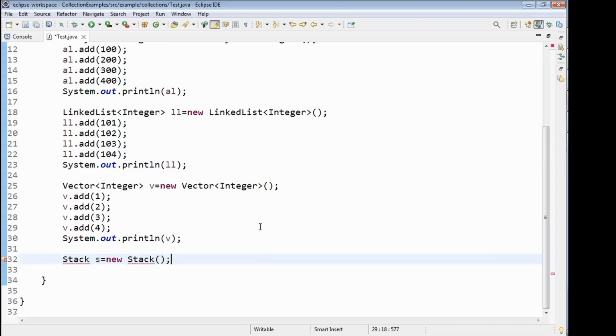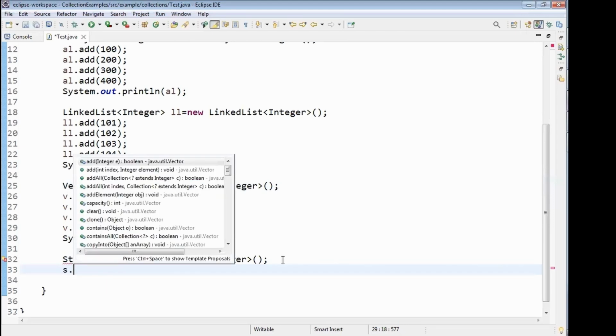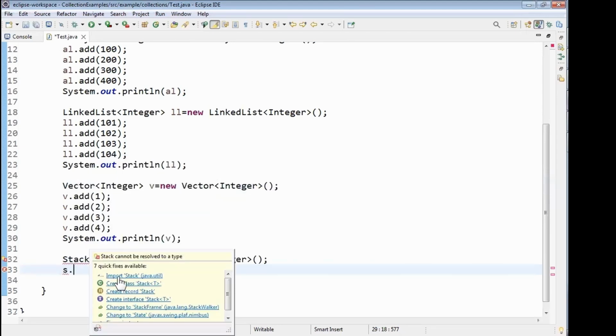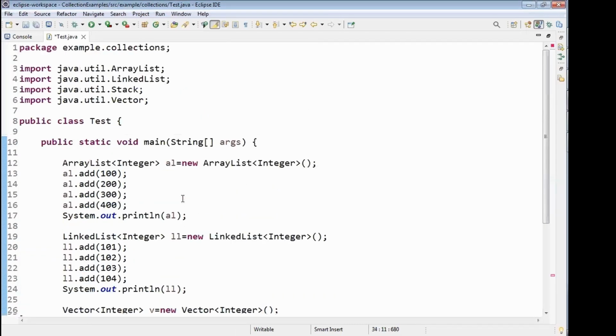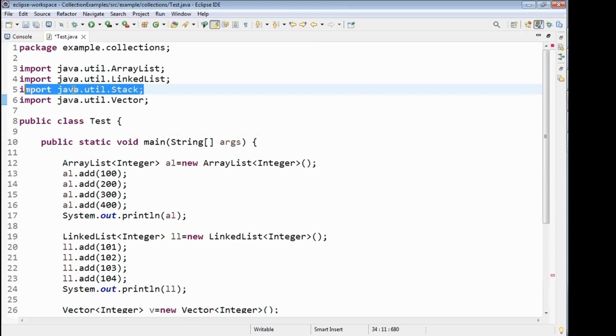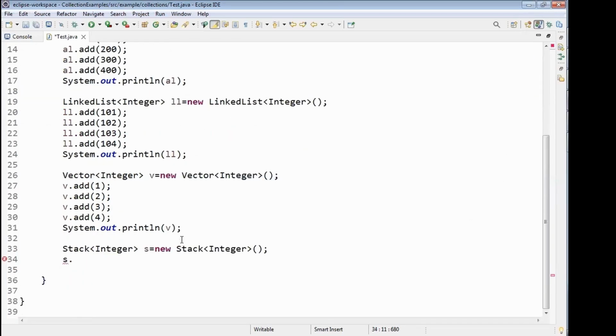Also for Stack I am using the type as Integer. And I will be adding 4 integers to the stack. Now to use Stack also we need to import the java.util package Stack class. So as all the collection classes are present in the java.util package.